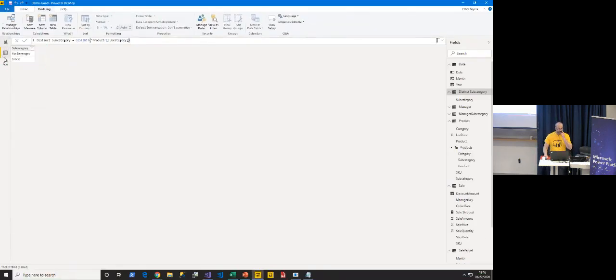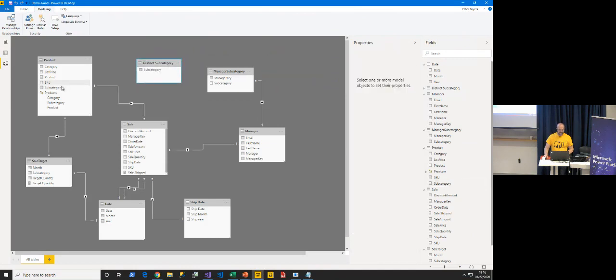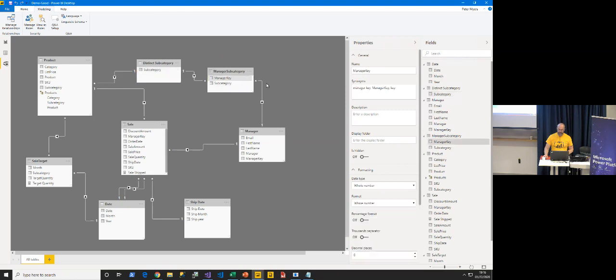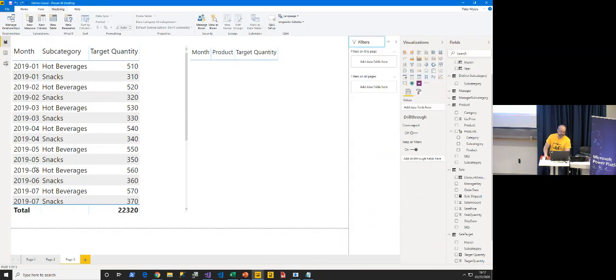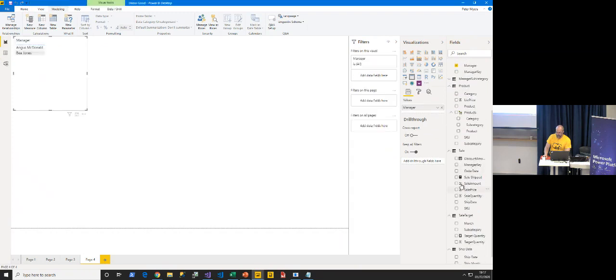The reason that I've done this is now what I can do is this. Subcategory to subcategory is a many to one. Subcategory to subcategory is a one to many. And then manager, the manager keys are many. I'm using one-to-many strong relationships to model them. But let me go ahead and put this together. I'm going to create a report here that says, for the manager, what are your sales?